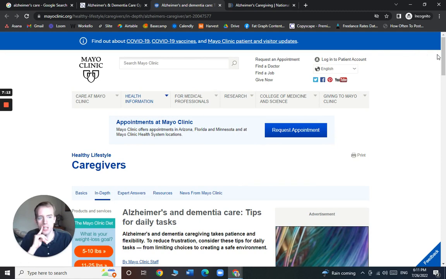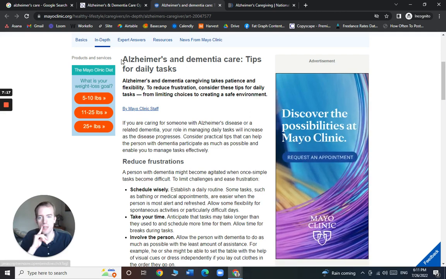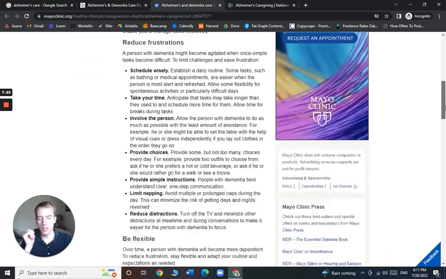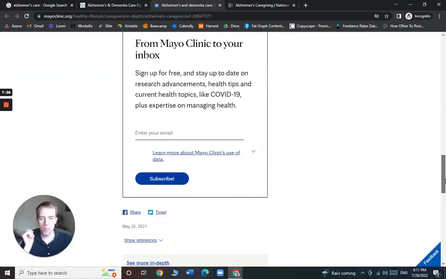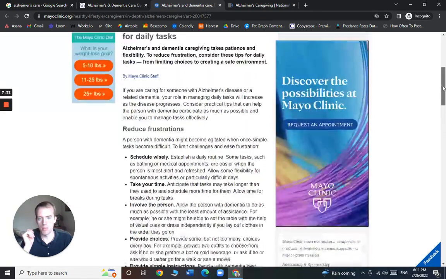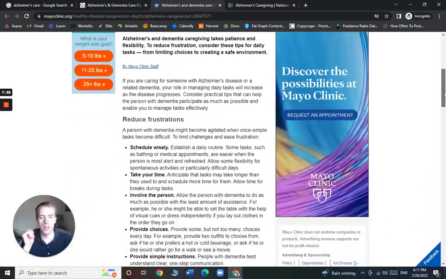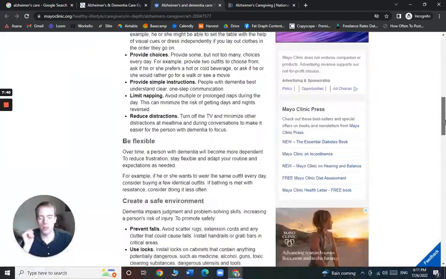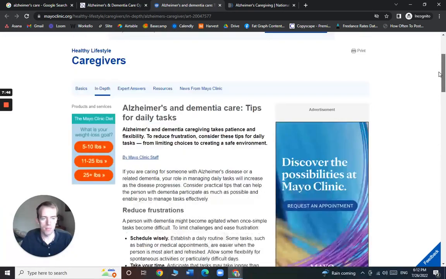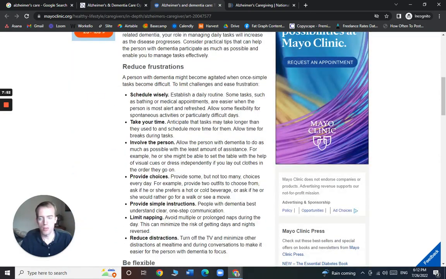This one is from the Mayo Clinic, and it's by Mayo Clinic staff, Alzheimer's and dementia care tips for daily tasks. So this is a tips article, a little bit of a how-to, and it's a fairly short article, and it's just several small tips. Reduce frustrations, be flexible, focus on individualized care. Okay, so just an article with a few tips.